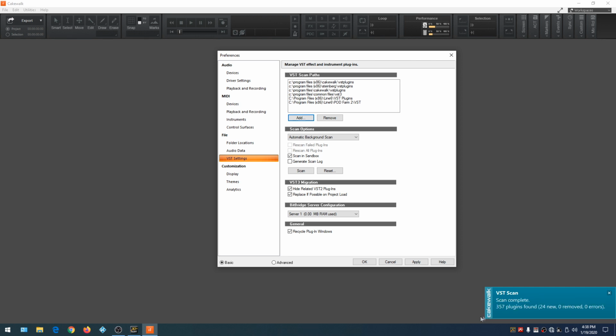And that brings the total count of plugins up to 357 plugins that I can use. Okay, so what you want to do is make sure that this scan and sandbox is checked. That's this turquoise box that comes up. And also you want automatic scan in the background. Anytime there's a plugin change, it'll pick it up. So you want that checked too.